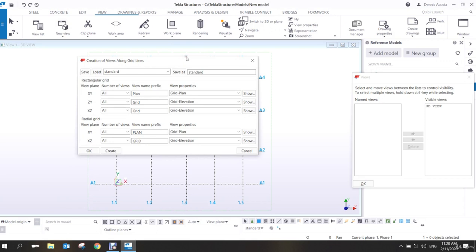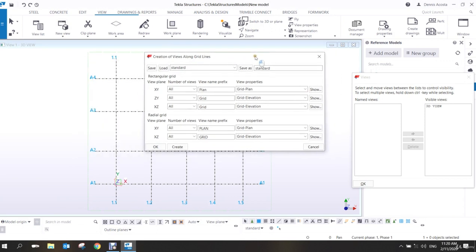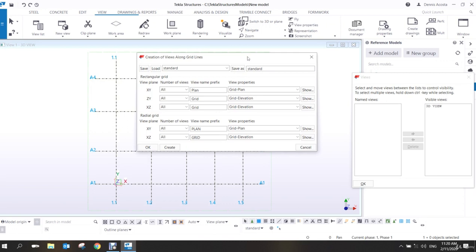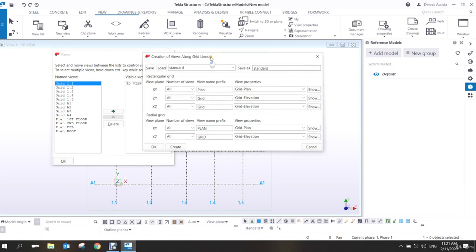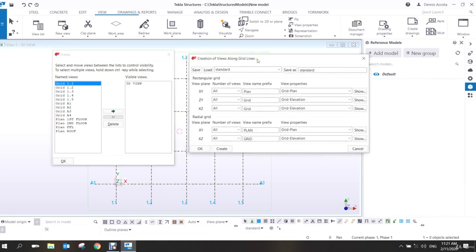Okay. So once you have this creation along grid lines, all you have to do is to create. Hit this create. And that's it. You have already the views that we have created manually earlier. So everybody got it? So that one is the quicker one.